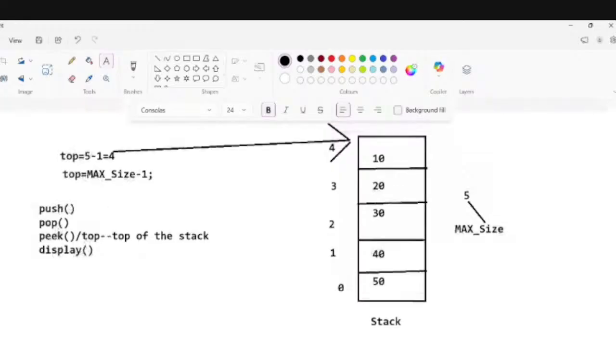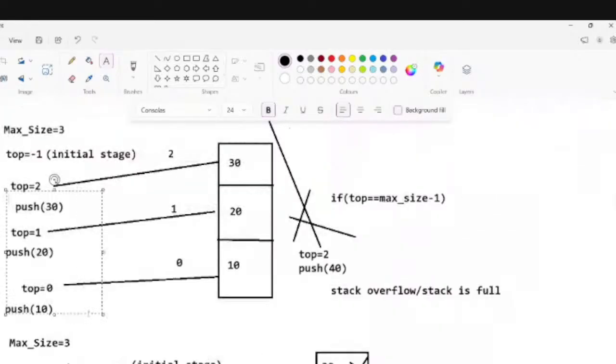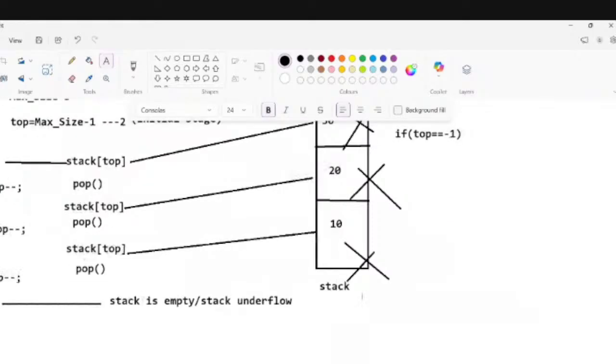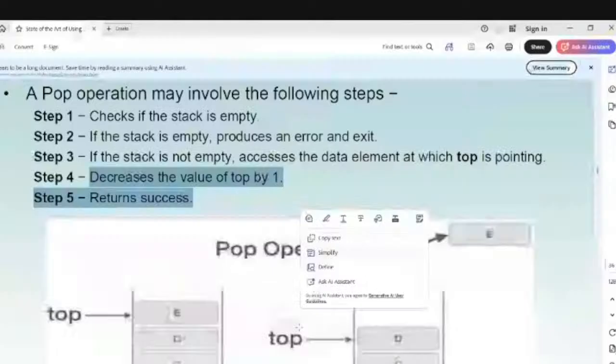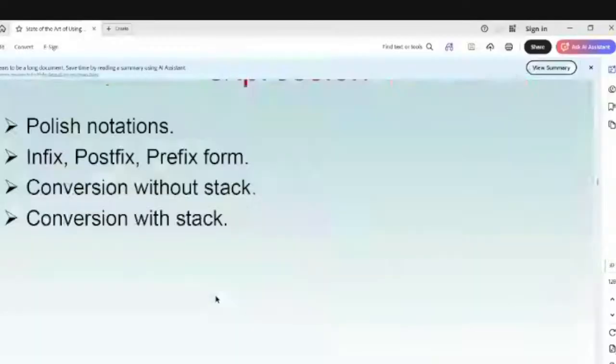While inserting data, we will increase the top and check whether top equals max minus 1 or not. While performing the pop operation, we will decrease the top and check whether top equals minus 1 or not. These are the things you need to remember. Right, so we will see the program here.